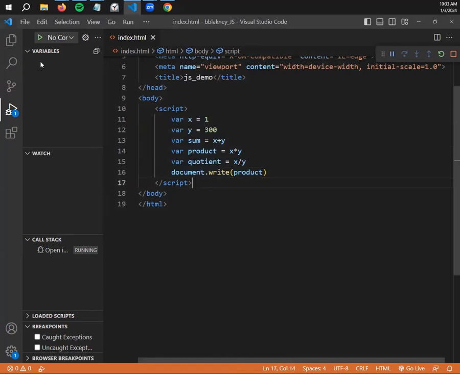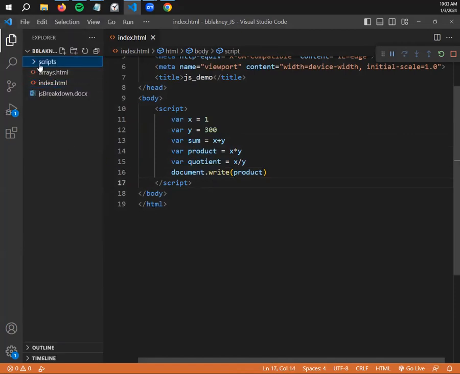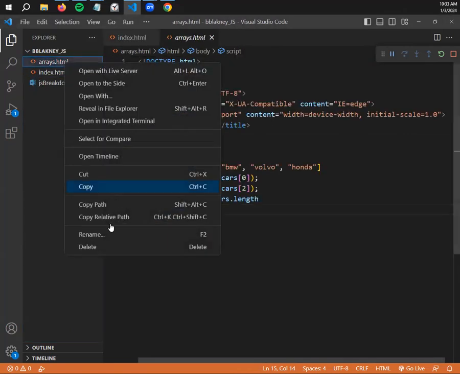So another way that you can use JavaScript, let me delete this folder here real quick for effect. All right, let me get rid of this too.